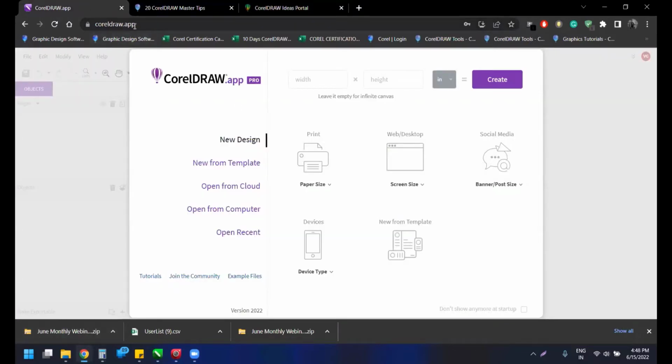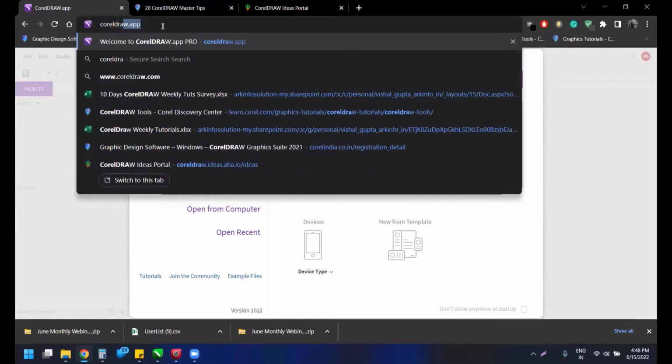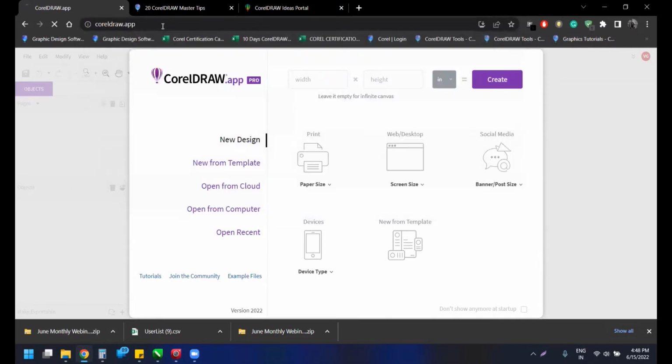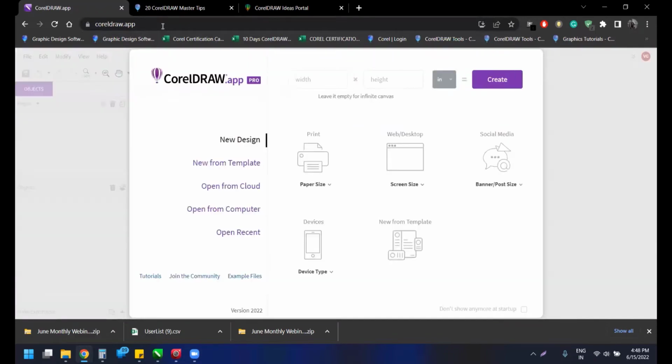So as you can see in the Google web browser, I have opened CorelDRAW app. So inside this, let me open it again for you. So for this, no need to install it. Now this will appear. You have to first sign in. I am already signed in. It comes bundled with CorelDRAW graphics suite.